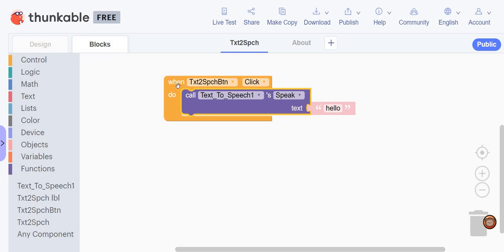So how do you actually interpret this block? This is the important thing, everyone pay attention. It'll talk when you press the button. So when the text to speech button is clicked, then what will it do?